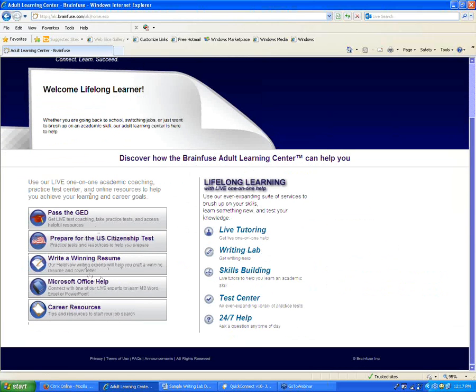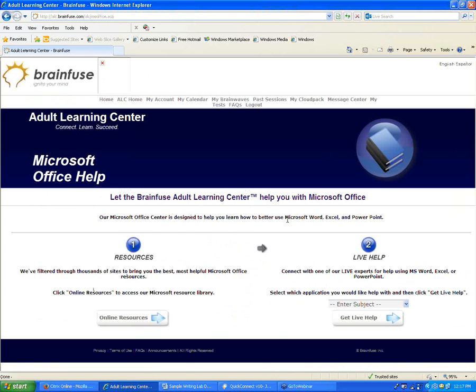Below our resume button here in the Adult Learning Center, we also have a Microsoft Office help button. So we offer help here with Word, Excel, and PowerPoint up to the most recent versions of those programs. So we have some online resources here, including some tutorials you can take on these programs. And then on the right, we have live tutors available. So you can log in and ask any questions you have about Excel, PowerPoint, or Word.